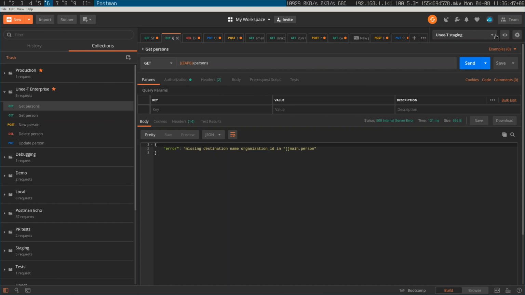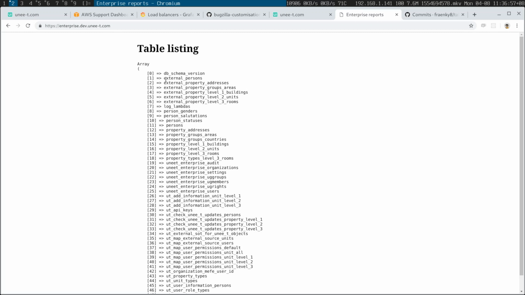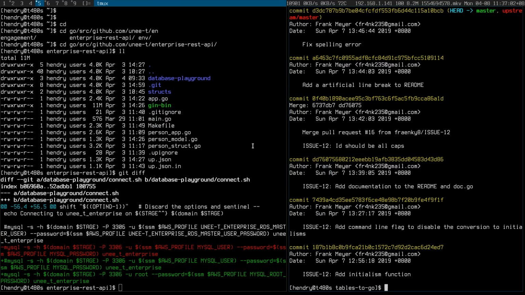So this is the deployed version. Let's get it running locally. I'm just showing you how I go about doing stuff so that you know how to do this stuff too. I know that the table seems to be renamed to external persons now. So let's get to it. Let's run it.